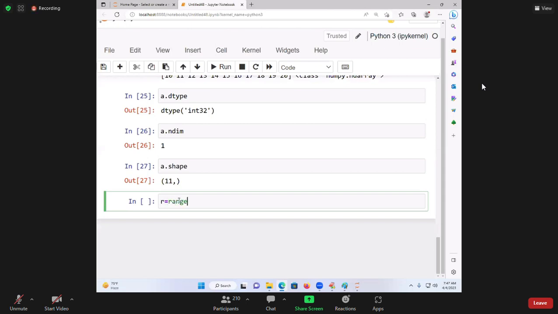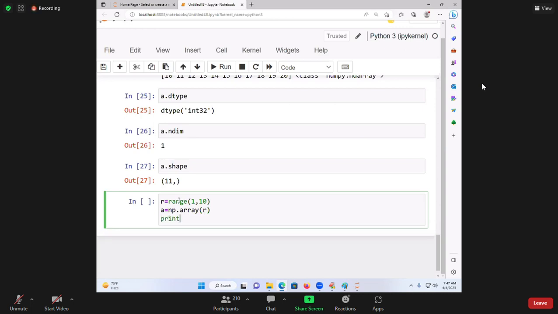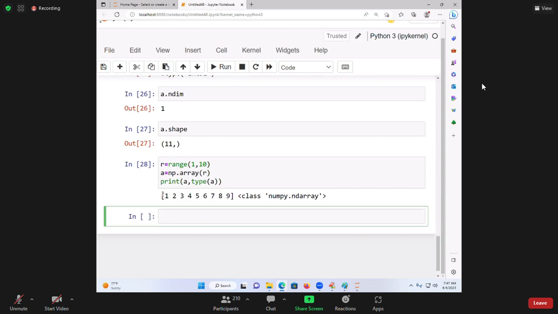R is equal to range of 0 comma 10, or 1 comma 10 I will say. 1 comma 10 means what will come? 1 to 9 will come. Straightforward, I will take it. np dot array of R, I will say. And print of A, and the type of A you say. Now you see the data is like this. I hope you are following me.